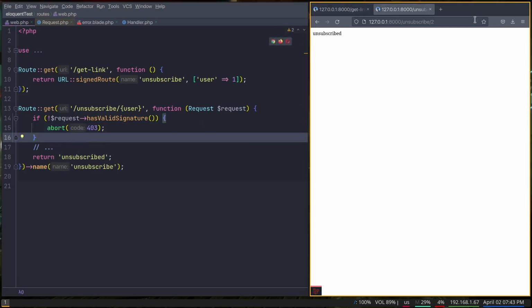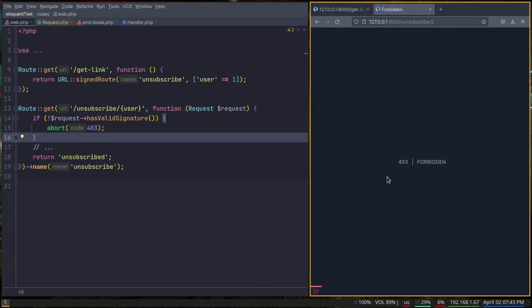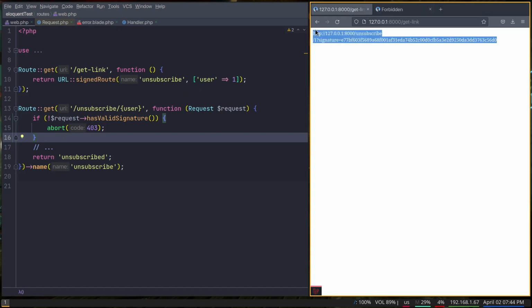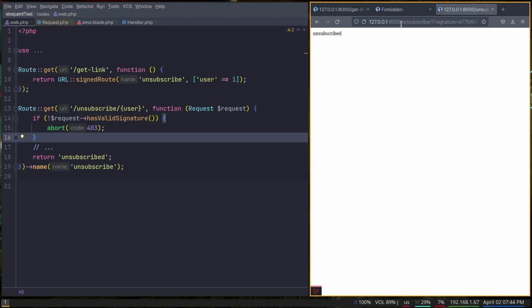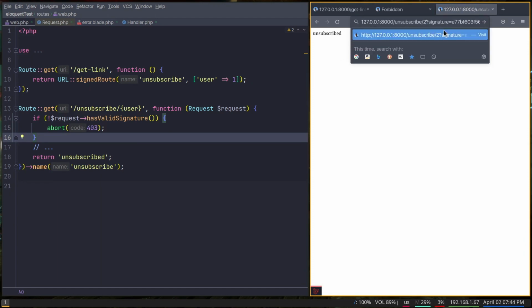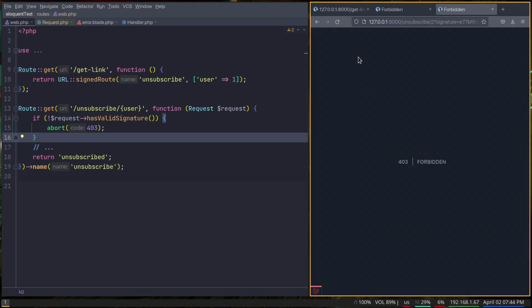So now if I go to this URL that doesn't have a signature and I refresh it, I'm gonna get forbidden. Now I need to have the signatures, but if I copy this one that does have a signature and I paste it here, I get unsubscribed, and that's what we want. Now notice that I can't change this for a 2 because it will say that it is not a valid signature, and I get forbidden again. That is essentially how signed URLs work.